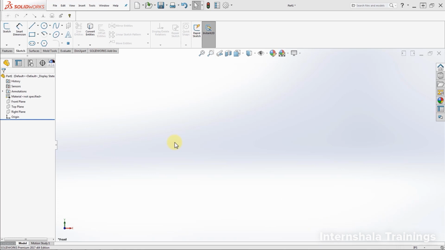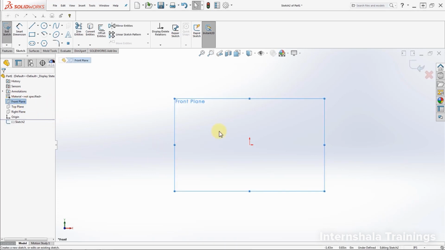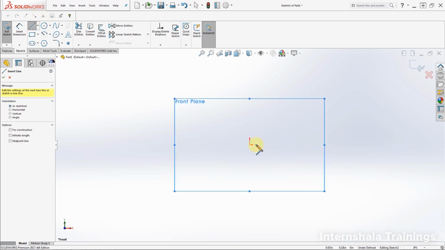Let's start with the two most basic relations, horizontal and vertical. To illustrate those, it's much better to start with examples. So we'll go ahead and start a sketch in the front plane. And we're going to draw two random lines.